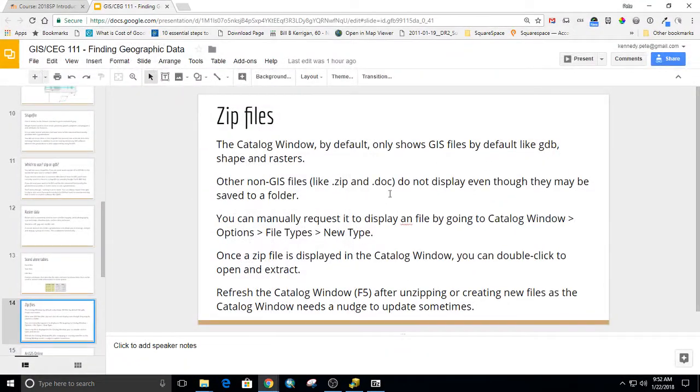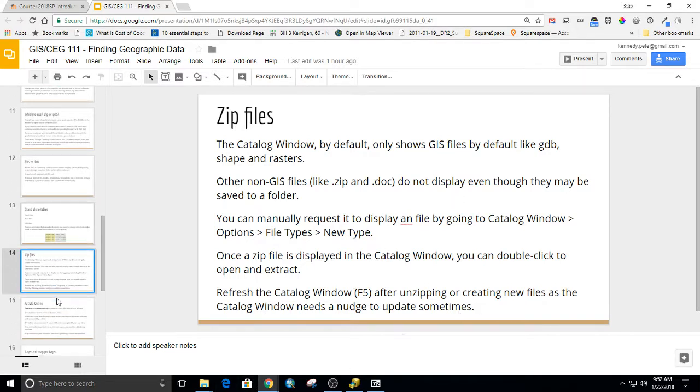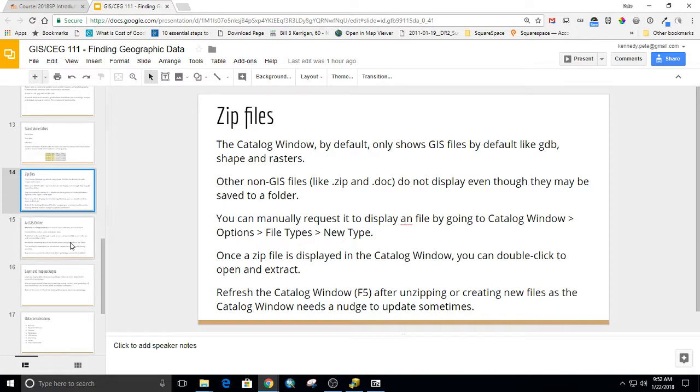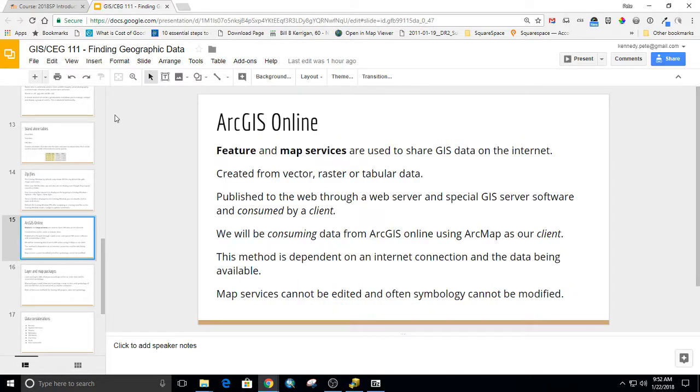Okay, zip files. So we see a lot of zip files. Get used to unzipping them and managing them, using them. Most people are reasonably familiar with shapefiles. Okay, ArcGIS Online. I mentioned these state resources for GIS data: NC1 Map, Open Data Asheville, Buncombe County GIS. You can also get data from ArcGIS Online.